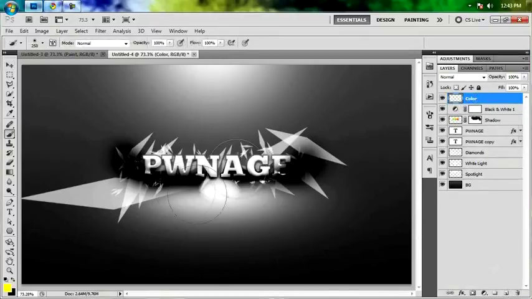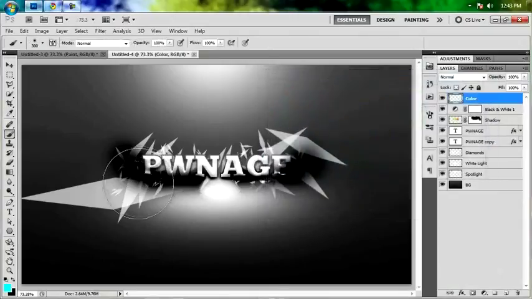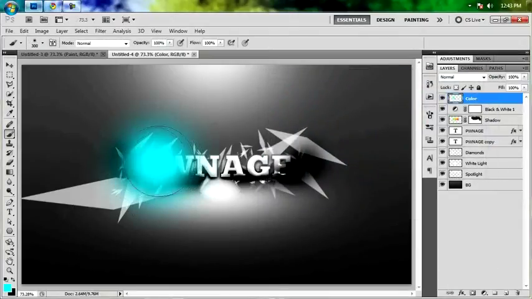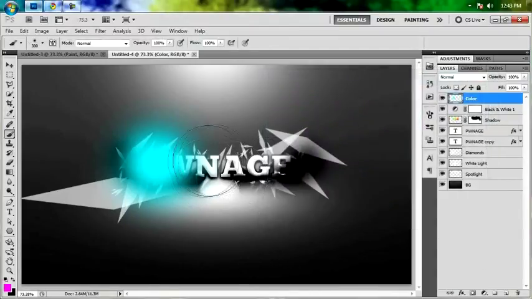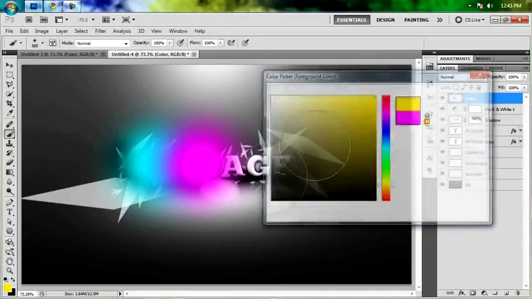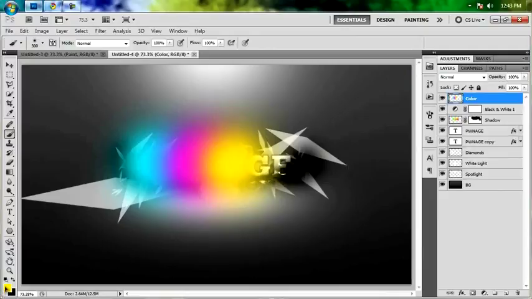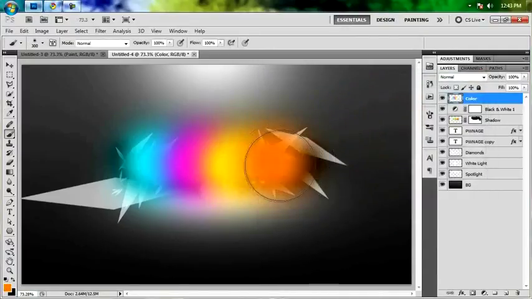Bam. And then let's grab our brush again. Let's size it up a little bit more to about maybe 300 pixels. Let's try a light blue, kind of give a little right there. And let's see, what else should we do? Let's go to another magenta, paint that in. Bring in our yellows again. And then finish it off with a nice solid orange.